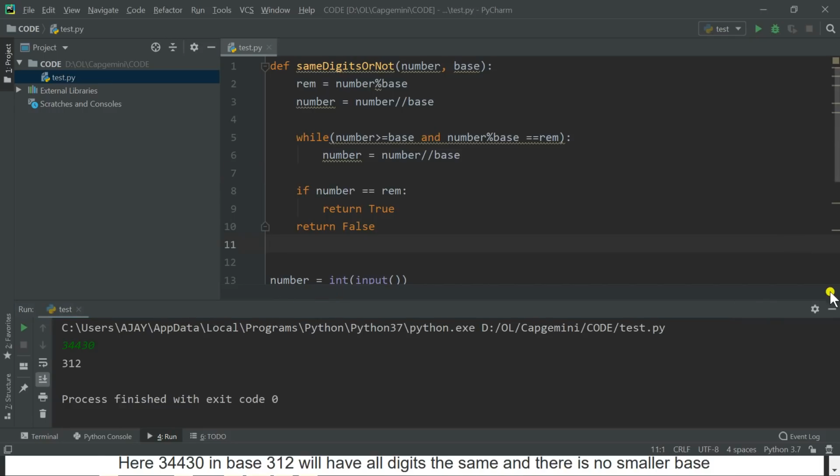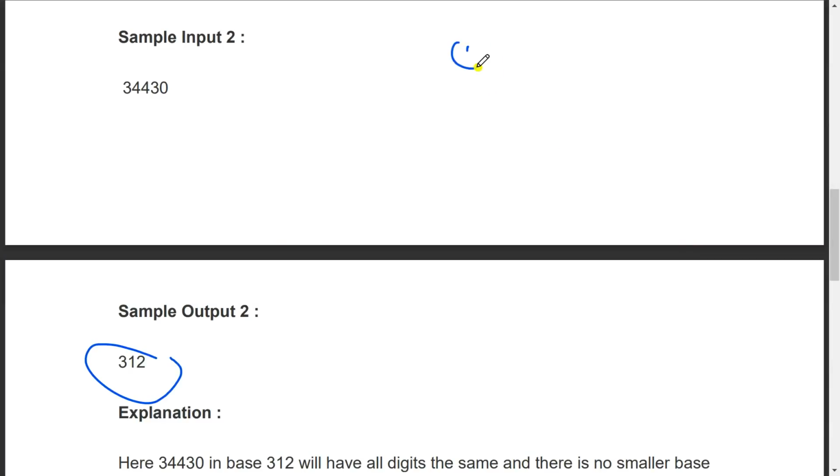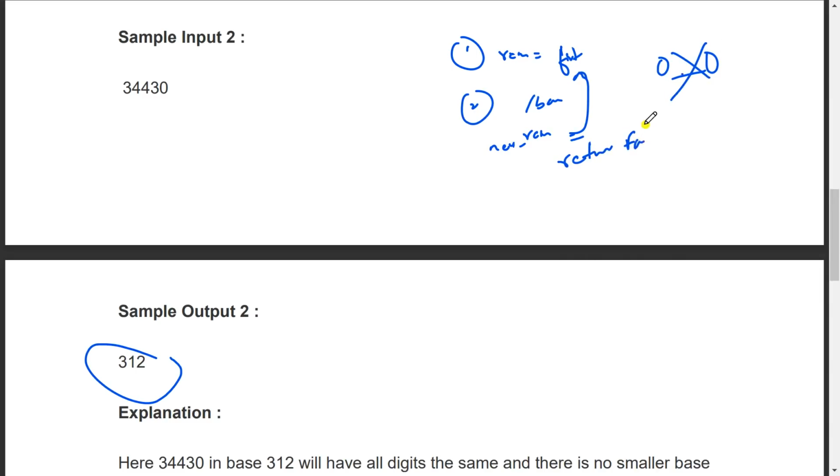So I'll just recap whatever logic we have done here. Initially, we took the remainder, that will be the first remainder, and each time we are dividing the number by the base so that we can get the remainder again, and we are checking whether this new remainder which we got is equal to the first remainder or not. If it's not equal, we can immediately say that one of the digits is not equal to the previous digit, so this base is itself wrong. We can immediately break the loop and just return false.